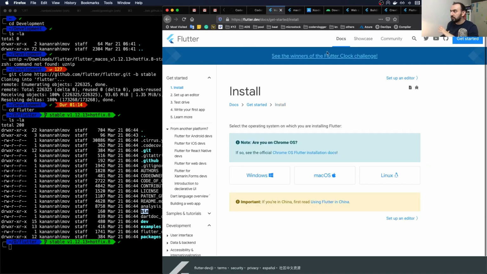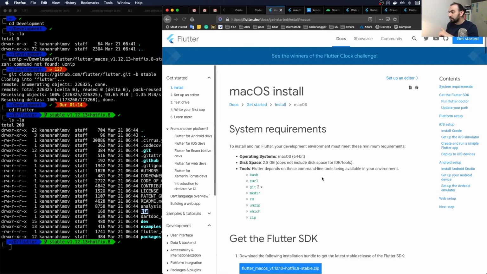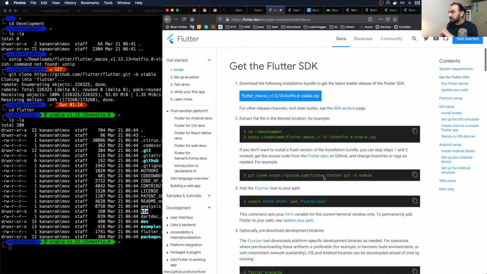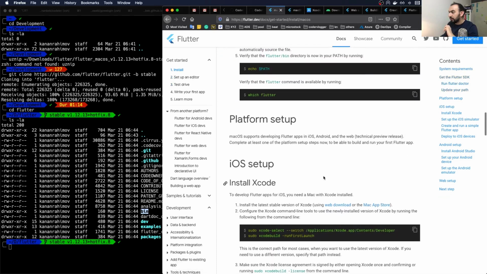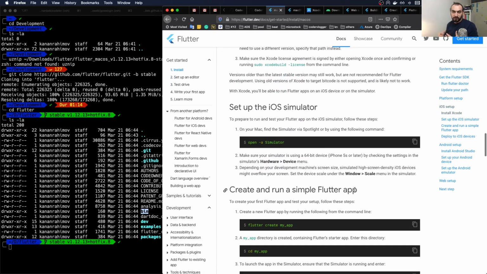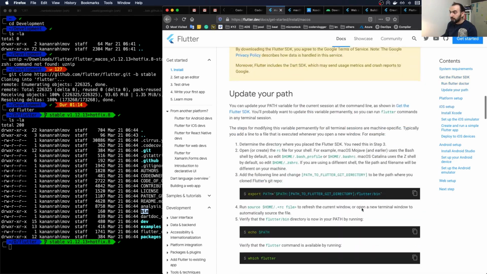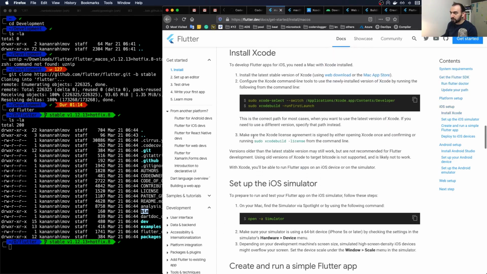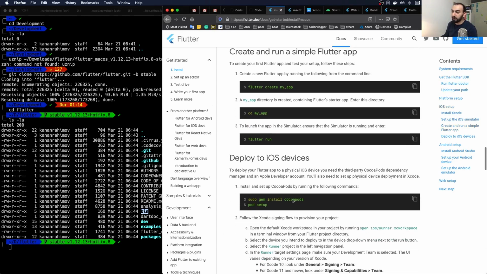For installation, you need to go to the Flutter website and click on Get Started. There are buttons for each OS. I use macOS installation. Since Xcode and Android Studio require some time to download, I already downloaded and installed them. Another one I didn't set up, so we will go through the setup steps together.